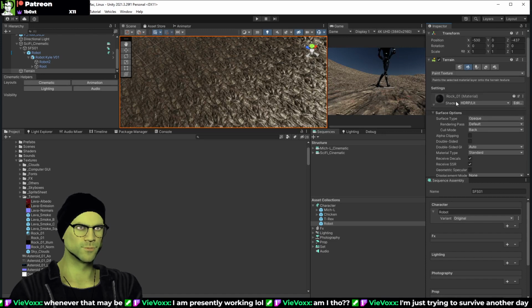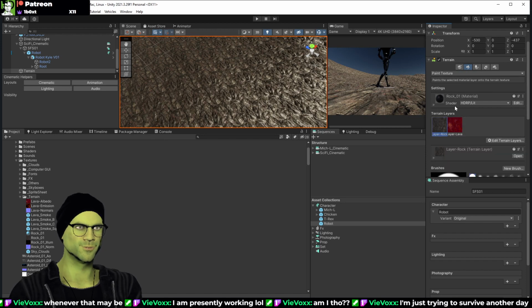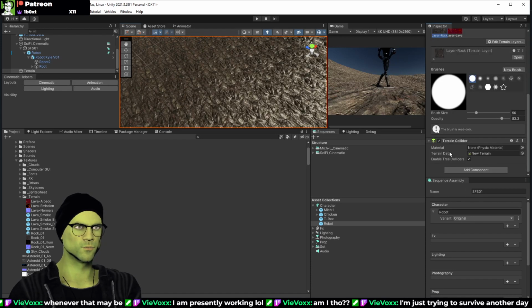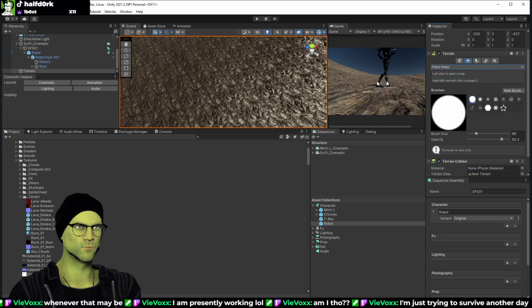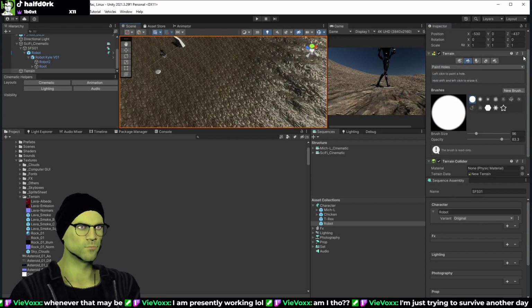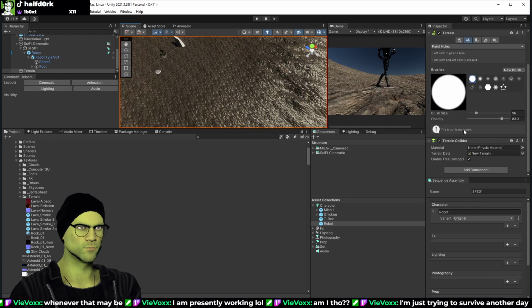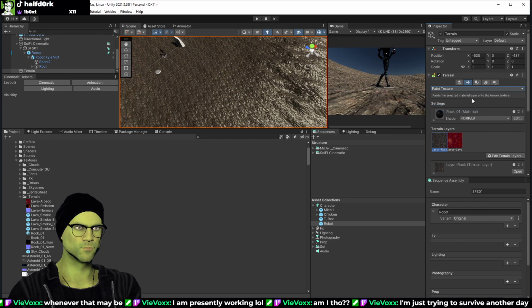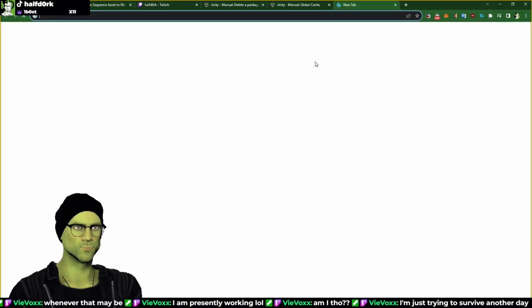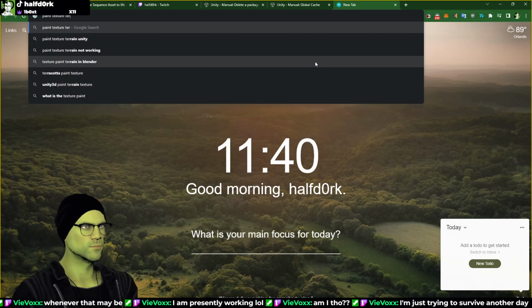Right now we have our main surface layer. And I guess it's attached to this material. Okay. Time to look up a tutorial. Paint texture. Terrain. Unity.